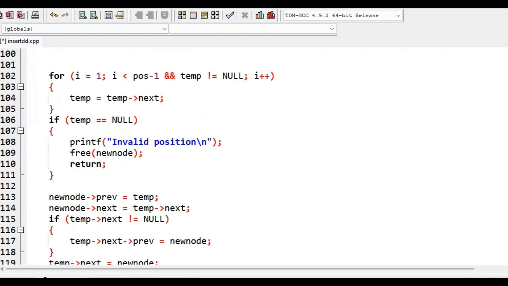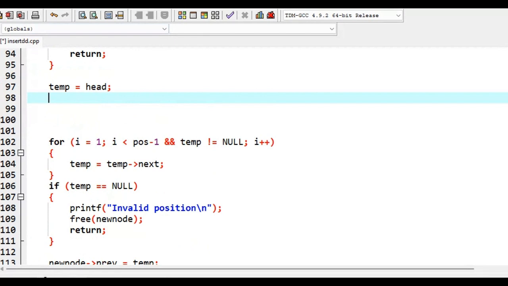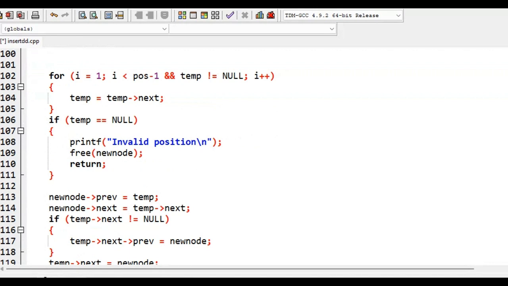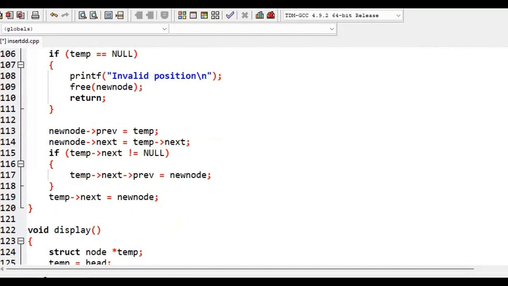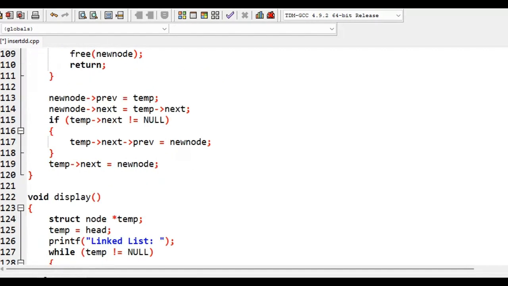Okay, for i equal to 1, I hope you understand. This is a little easy. First we are assigning head as temp, and then using a for loop we are moving till it reaches the position. We assign temp equal to temp's next until position minus 1. Temp's next is now temp. Now new node's previous is equal to temp, new node's next is equal to temp's next. If temp's next is not equal to null, and if it is null, what will happen? It is the insertion at the end, right? So if temp's next is not equal to null, temp's next previous is equal to new node, temp's next is equal to new node, that's all.